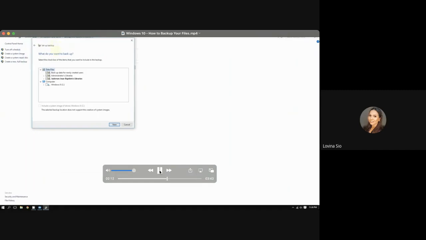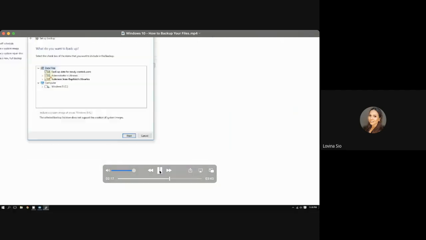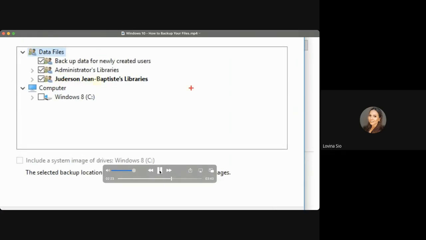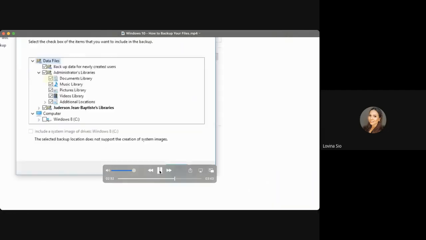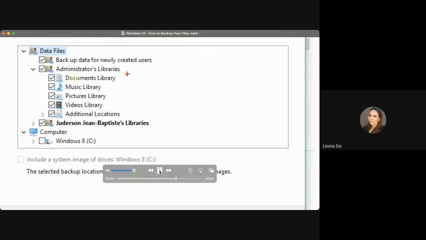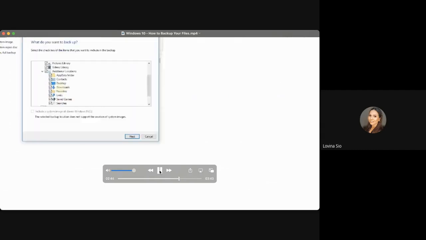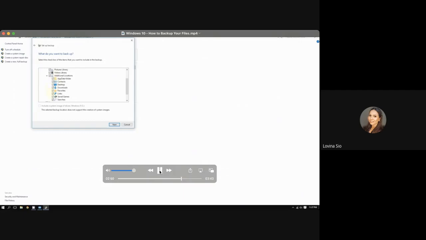If you choose the second option, you should see this, where you will see a list of file paths, and this in bold right here is the main user account. If I expand the string right here, I will see more locations. For example, I can back up the files in the documents, the music, pictures, videos, and so on. If I click additional locations, I will see even more, such as a desktop and a downloads folder. So right now you can pick and choose which places, which files you want to back up.